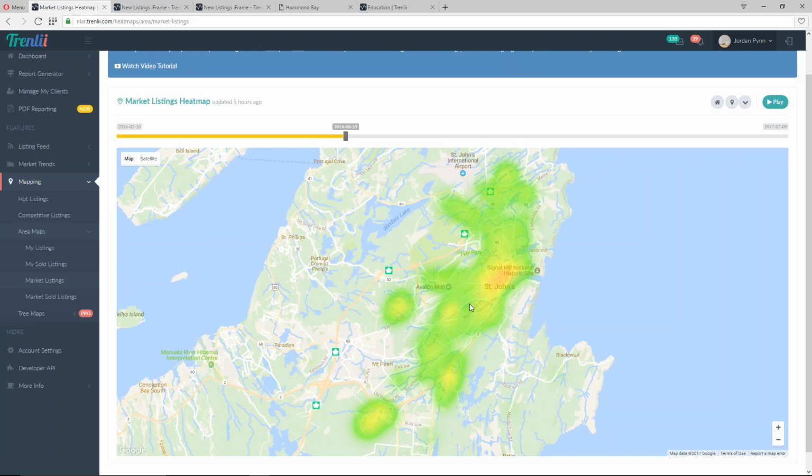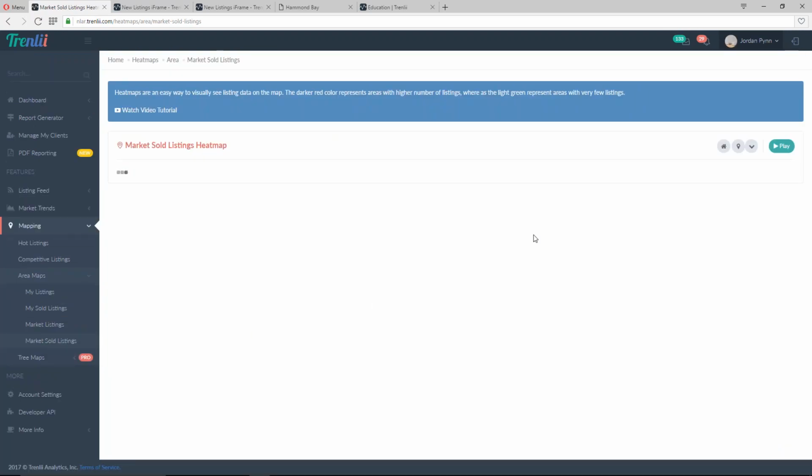And then you have that same heat map, but we could go in, and you can do this for your own active listings, for your own sold listings, you can show the heat map, or you can do it for the market actives and the market sold listings. So we'll go into market solds right now and show you the heat map for that.